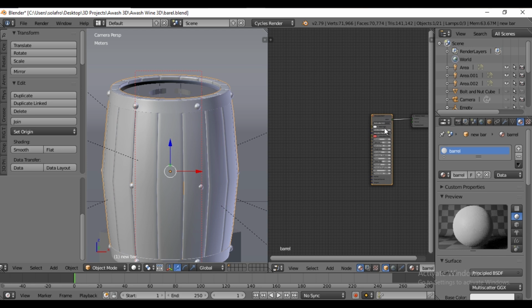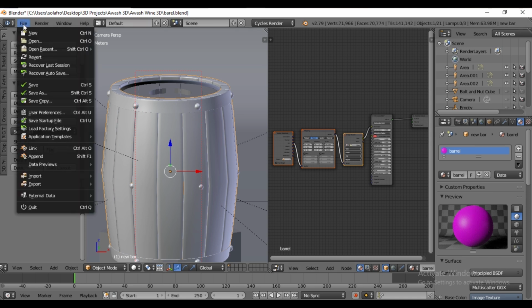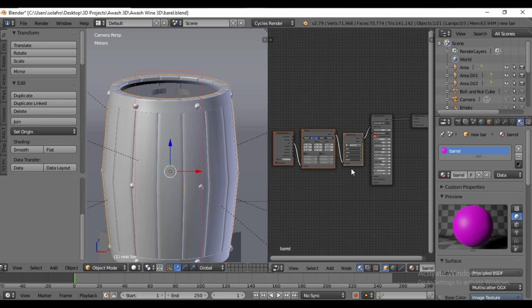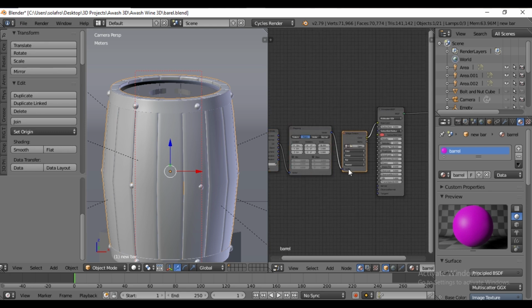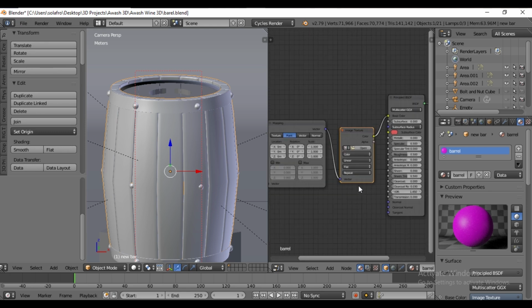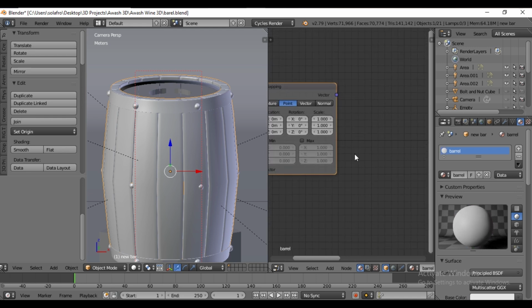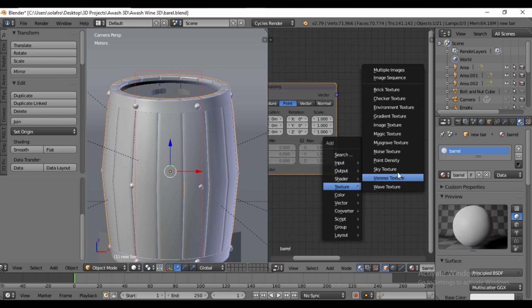And press Ctrl T to add Node Wrangler. If Node Wrangler isn't installed, go to File, User Preferences and install it. Since we won't use any image texture, press X to remove it. Press Shift A, go to Texture and add Musgrave texture.